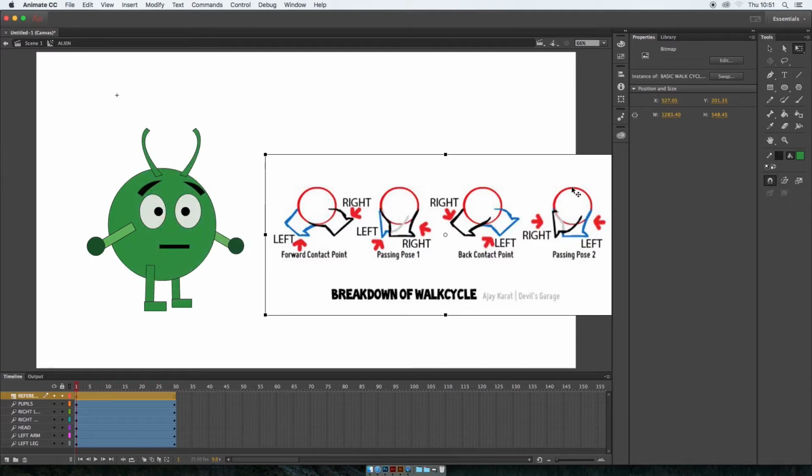Okay, so here we have a reference image that shows me how a walk cycle occurs. In the first image, the left leg is backwards, the right leg's front. And the next one, the left leg is in this position, the right leg is almost flat on the ground. And this is what I want to recreate for my alien character.